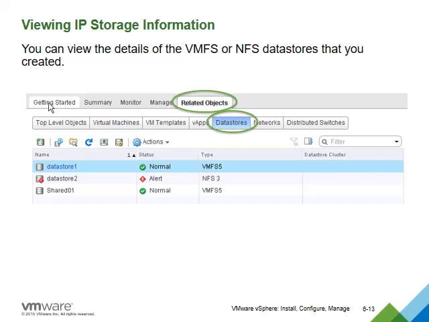Viewing IP storage information. You can view details of VMFS or NFS. As you can see on the tabs up here, you go to related objects. We have the submenu. Click on data stores and it'll show us all the data stores.